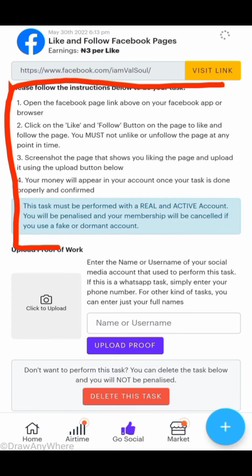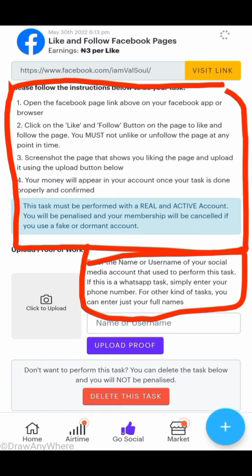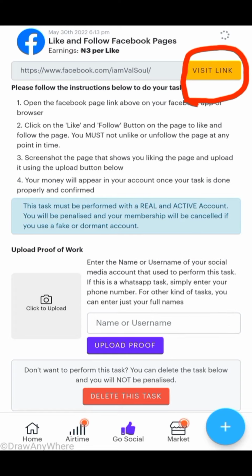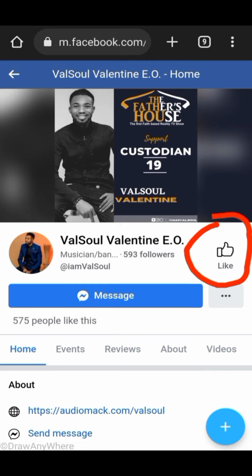This is your task instructions area. Please, you are advised to read the instructions before you continue with the task. Once you finish reading, you click on visit link. It will take you to the page of the person Hawkit asks you to like or follow. Follow or like the page as instructed by Hawkit.